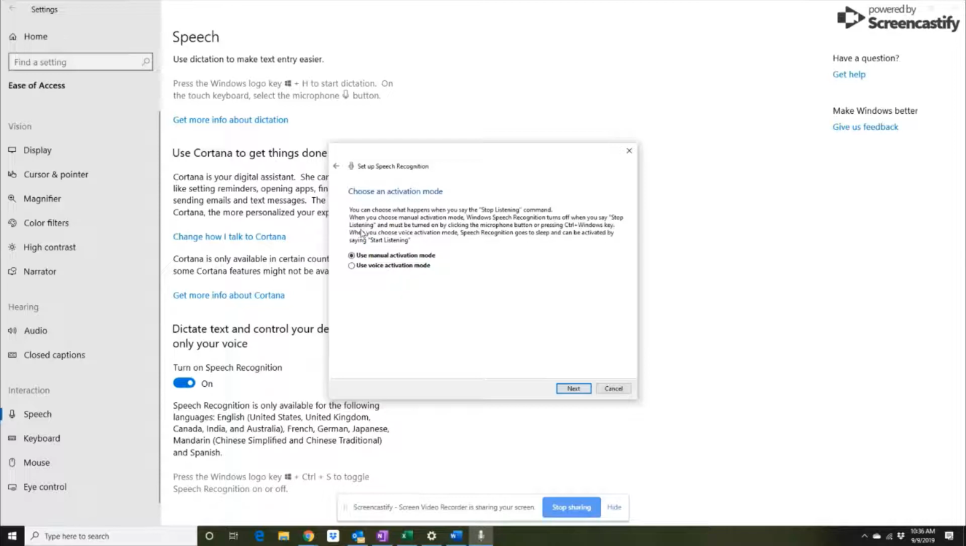This is how you activate it. So if you would like to be able to just use your voice and say start listening and stop listening, then that would be the voice activation. If you want to use the keys on your keyboard, then that will be the manual activation. So we're going to use the voice activation for right now, since we're trying to keep things hands-free.